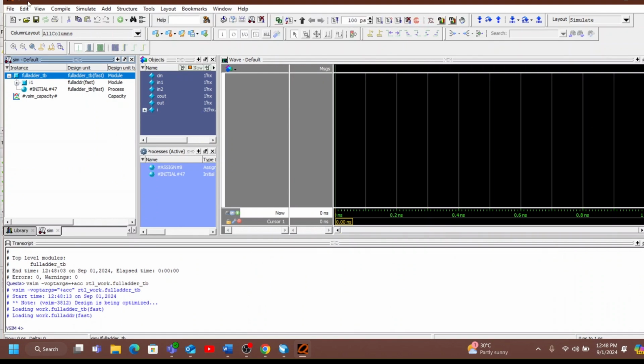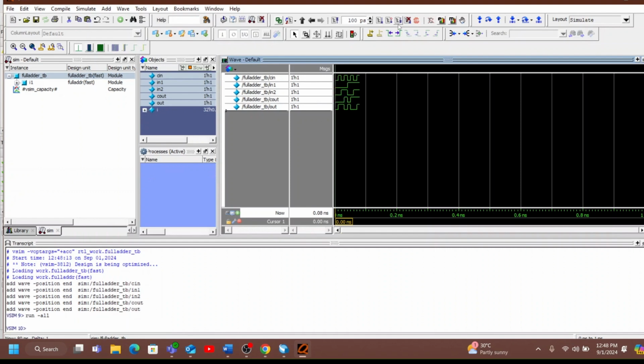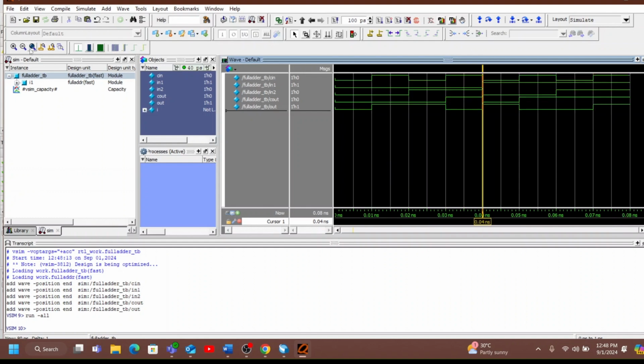So here we got all our variables in the objects. We'll drag all to the waveform window and we'll simulate it by using the command run all. So here we can see that for a 1-bit full adder, we generate the waveforms for scene, input 1, input 2, and we got the outputs as cout and out. So from here we can verify the working of a 1-bit full adder.